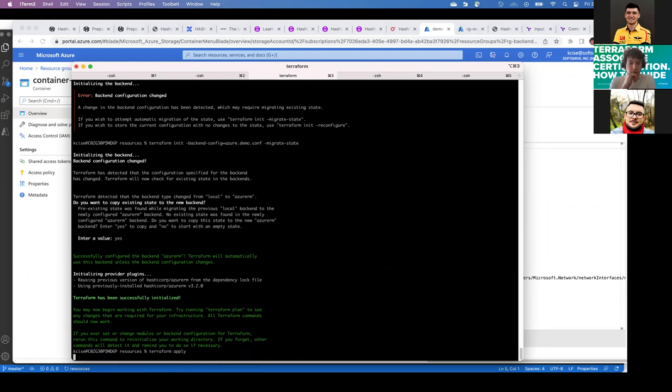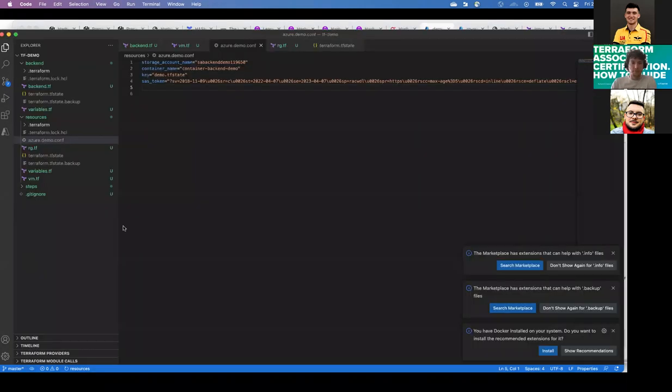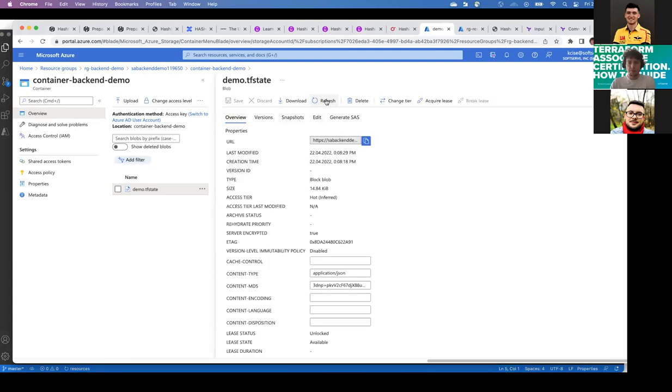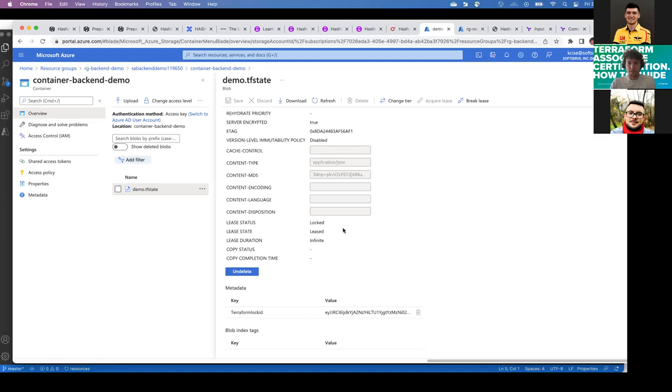I'm using Terraform apply, and if we go to the overview, we see that the lease status is locked, and no one else can change the TF state, because at the moment it's locked for you.